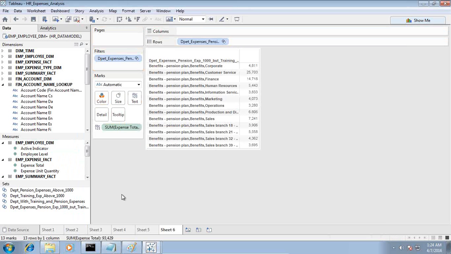Right? So finally, a quick recap. We created one set where my pension expenses are more than 1,000. We created another set where my training expenses are more than 1,000. Then I created one set where I wanted to see all the departments where my training and pension expenses both are above 1,000. Then I created a set where I wanted to see the list of departments where my pension expenses are more than 1,000, but from this list I remove those departments where my training expenses are more than 1,000 from the whole set. And finally I have this list.